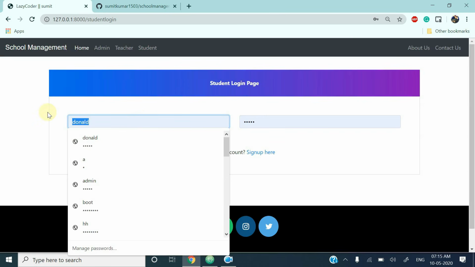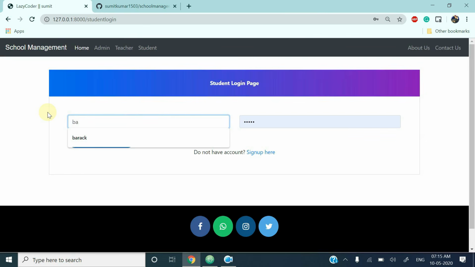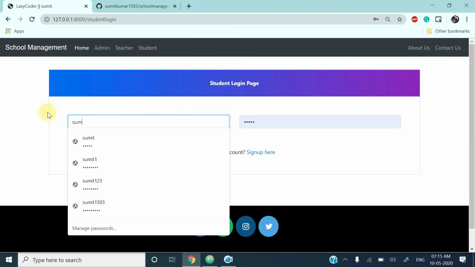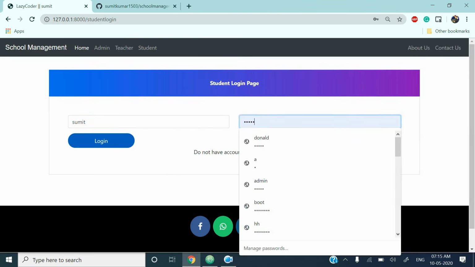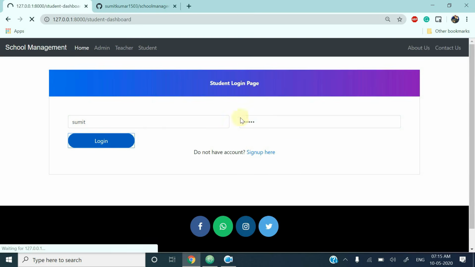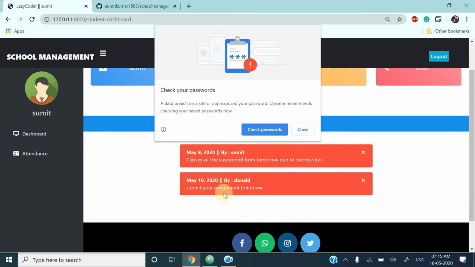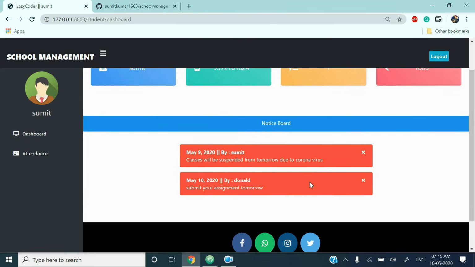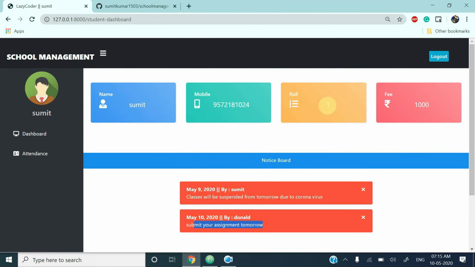This time I will log in as Barack Obama. No, sorry, Sumit Kumar. You can see the notice is showing here, and roll number is 1 and fee is 1000. Let's log in as a teacher again.